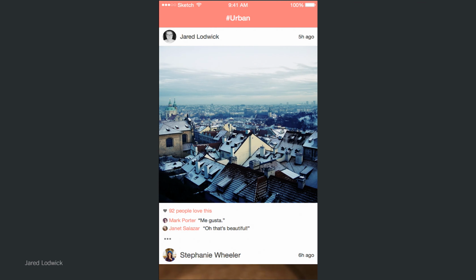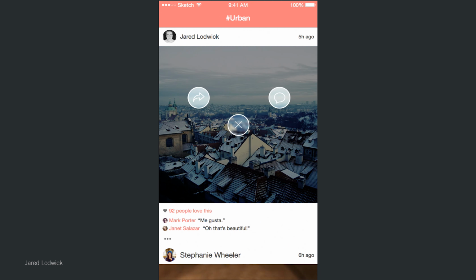Hi there. Today we're going to create a long press menu interaction. We have a sort of photo app here that I threw together, kind of like Instagram. The idea is that when you press and hold on an element, you get a contextual menu that appears. In this case, it's allowing for sharing or commenting. When you move your thumb towards one of these menu items, it will react to the proximity of your thumb.